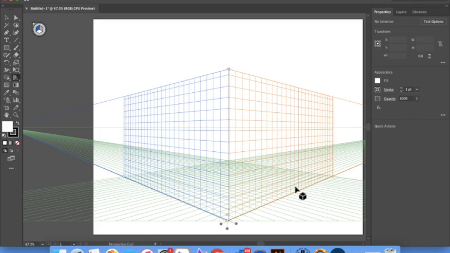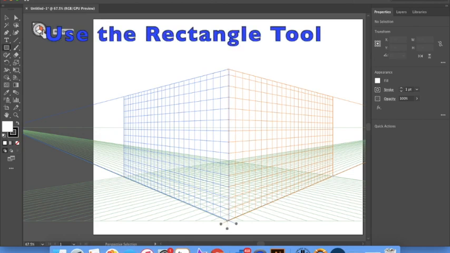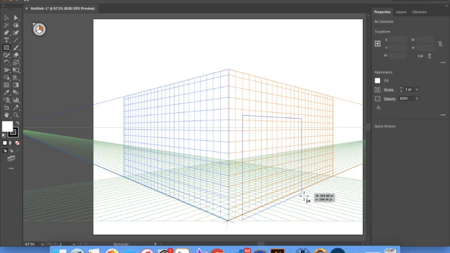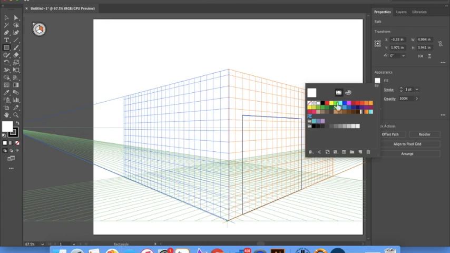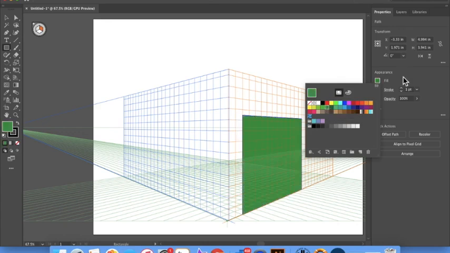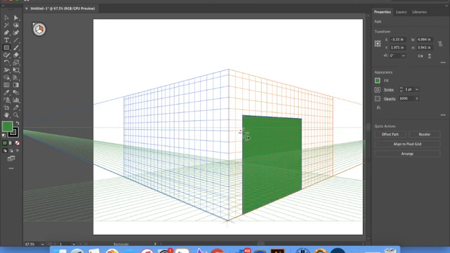Okay, I'm going to try to draw a box, and I'm going to draw this side of the building. I'm going to draw a box, click on Right Grid, click and drag, and I've just drawn a box. It has no fill right now, so let's fill it with a color that you can see, and there you go.